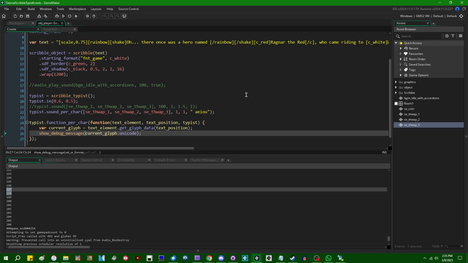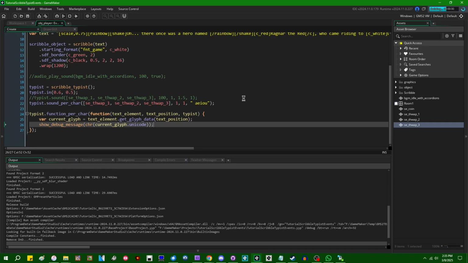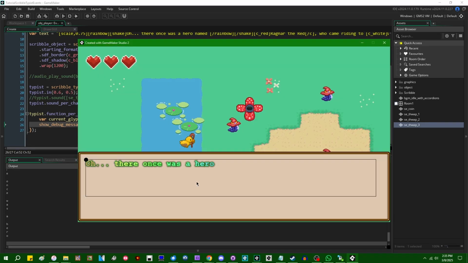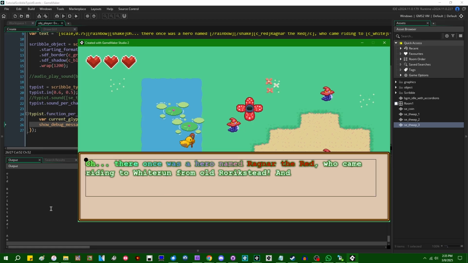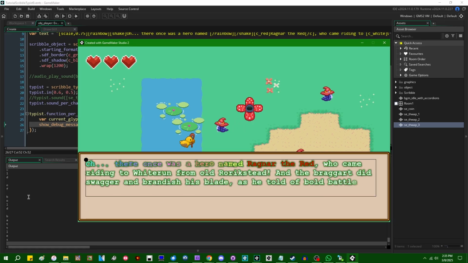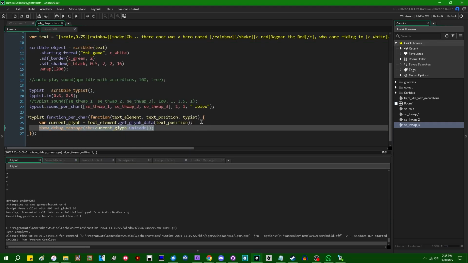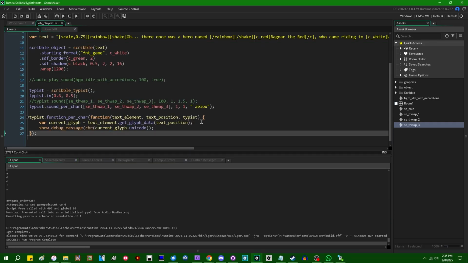But we can turn this into an actual character with the CHR function in GameMaker. It's kind of like the opposite of the ORD function, which will turn a letter into a number for use with the keyboard checking functions. Anyway, if I do this, we can see that the first verse of this little poem is being printed out character by character. That's cool. I don't really need to do any more with that.